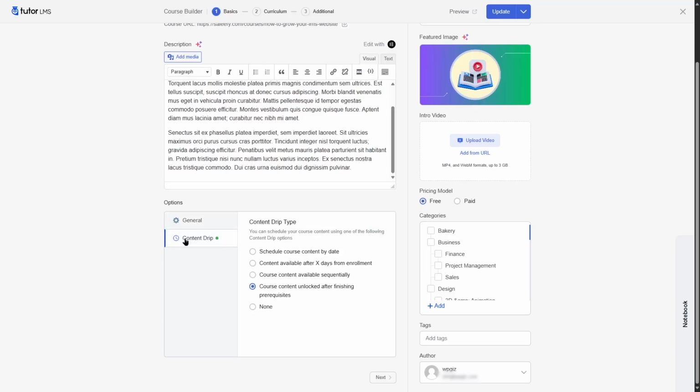And again, there's the content rip feature. Now, the content rip feature is available through the add-ons, so if you don't have Tutor LMS Pro, you won't have access to this feature. So of course, we're using Tutor LMS Pro, so we can show you premium features of Tutor LMS.